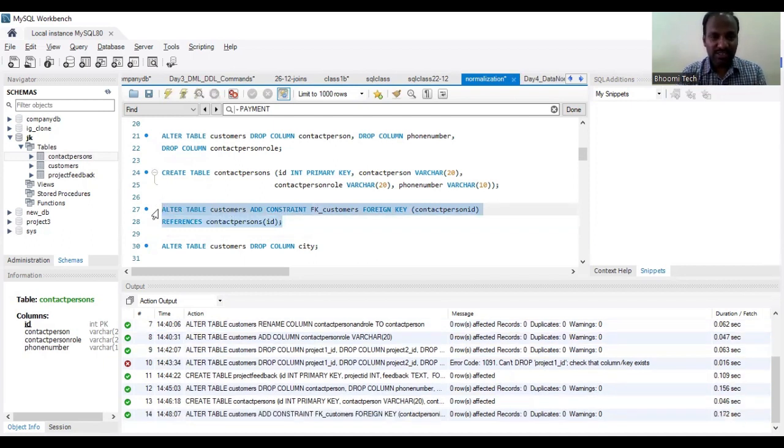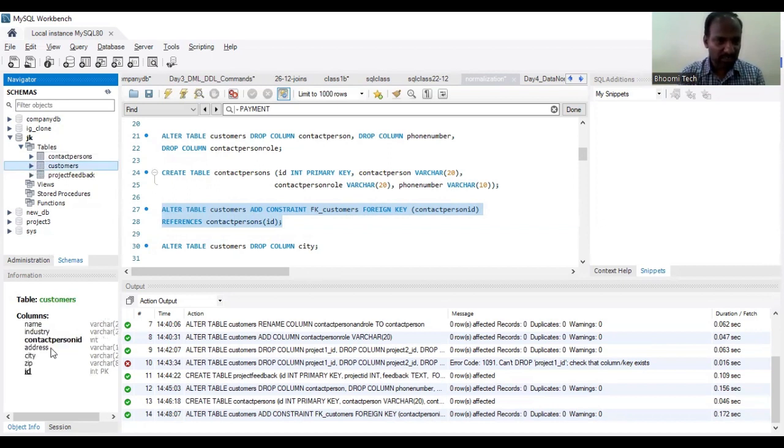Control enter. Refresh. Now let's see what happens to the customer table. Now contact person is also highlighted. It is a foreign key. ID is the primary key. The foreign key is contact person ID. It is imported, or we have got this contact person ID from the other table, from the contact person table.